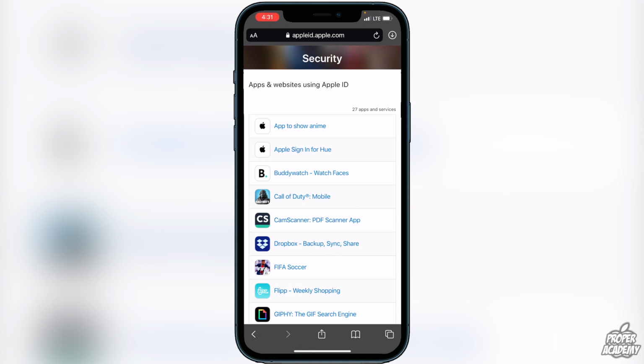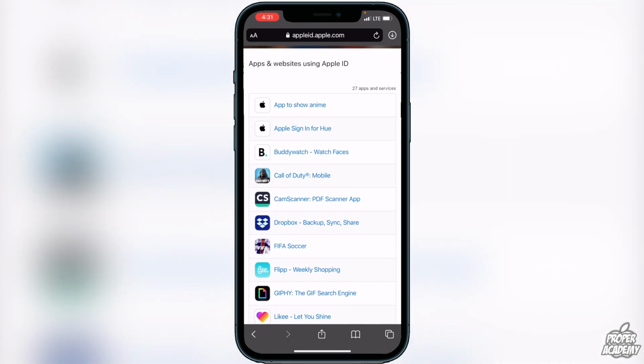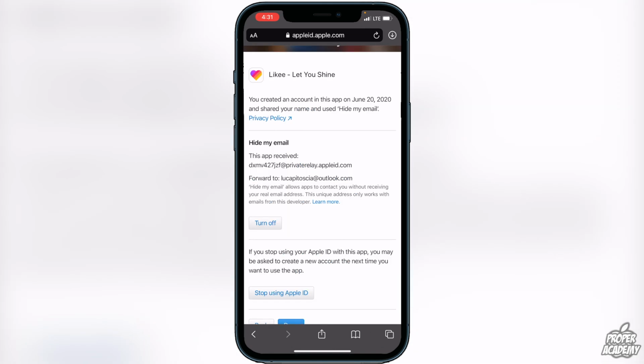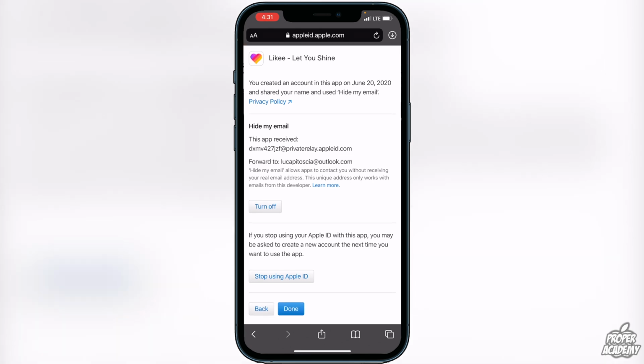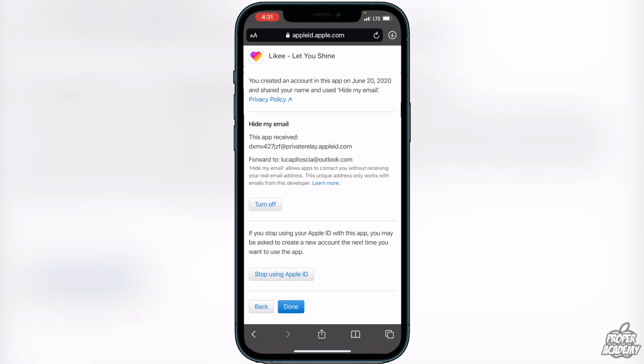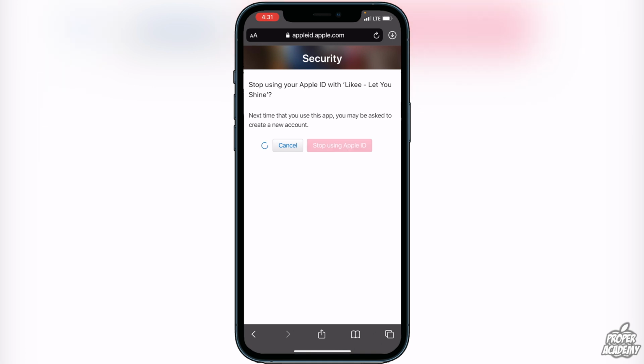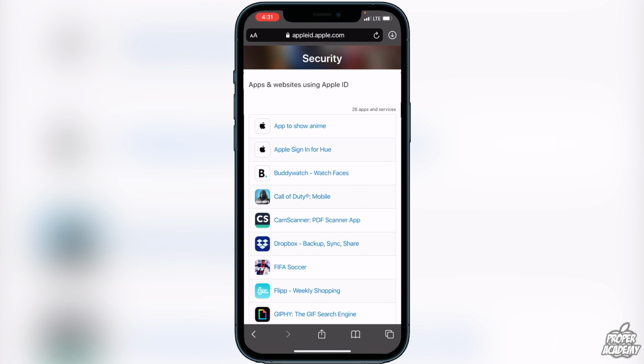Now, to delete your Apple ID off something, all you have to do is simply click on the application that you want to remove. So let's just say I want to remove this. I can go ahead, scroll down to the bottom here, and it'll say, if you stop using your Apple ID with this app, you may be asked to create a new account next time you want to use the app. That is totally fine. You just want to remove it. So you're just going to click on stop using Apple ID and stop using Apple ID one more time. And then you are done. So that is how you remove some applications from your Apple ID.